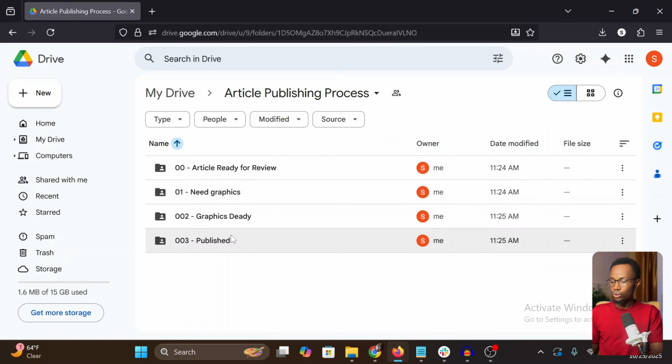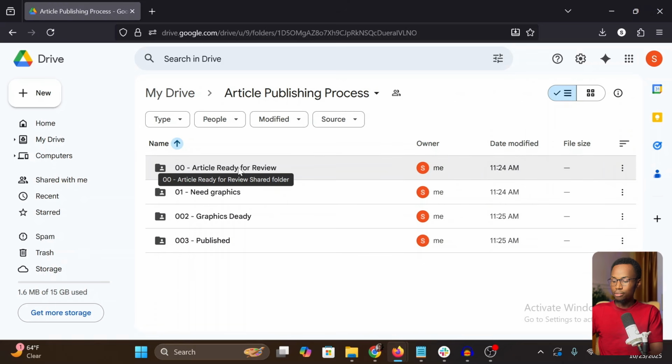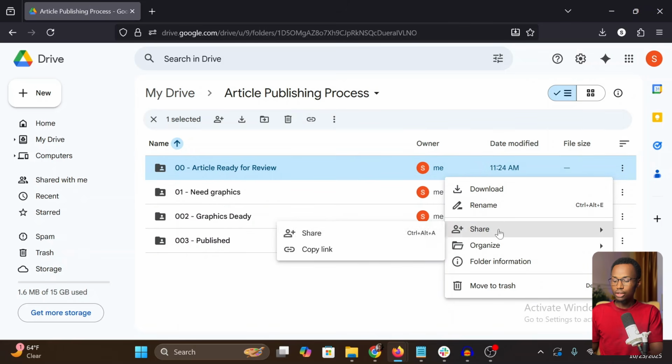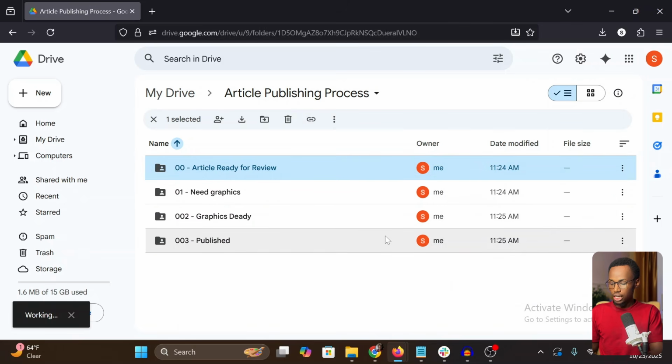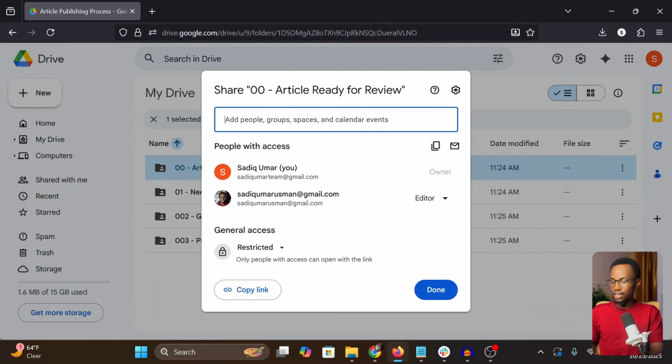The next thing that we are going to look at is sharing limited access. So if we have an article writer that we want to only be able to access this folder right here, then we will not give them access to the main folder. We will only give them access to this folder, and we can do it by clicking this three dot, share. We click share again, and we add their Gmail account, and we click share the same way we did previously, and you will be able to add them to this folder.